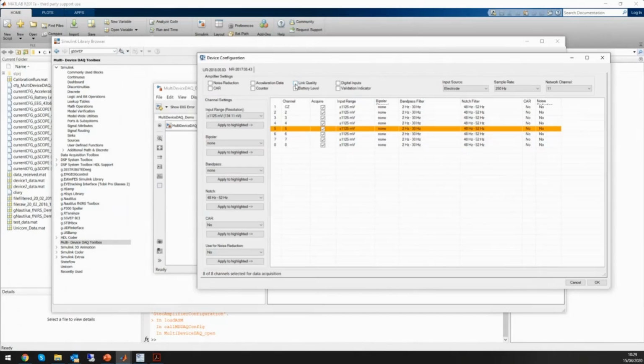Link quality is another important function to test the linkage between the receiver box and the sender box. Sampling rate could be either 250 or 500 Hz. Same as the USB-M, you can also test the signal by sending test signals through the receiver box.